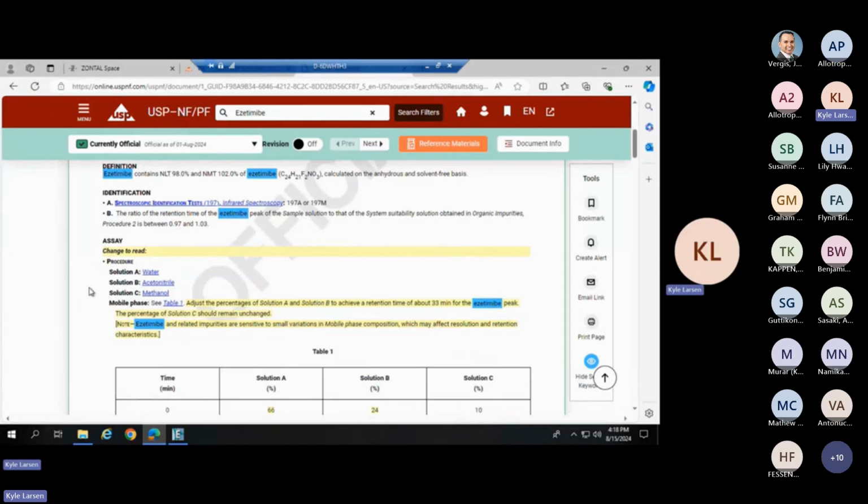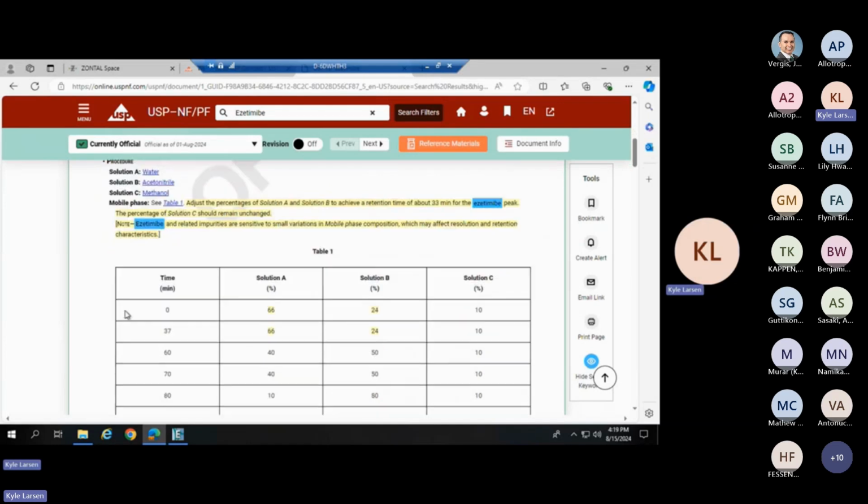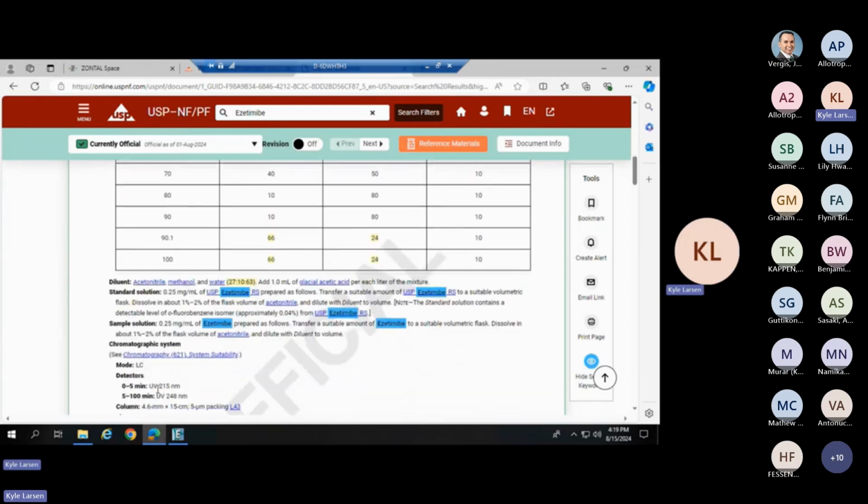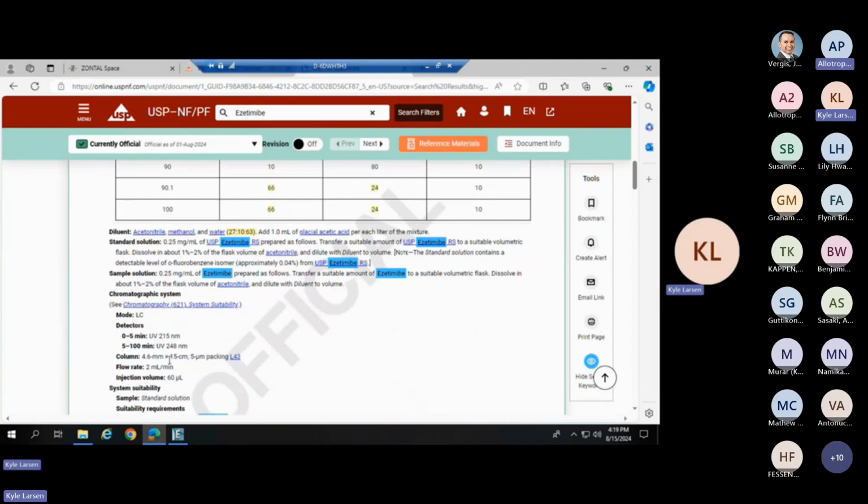And this is one of the reasons why I've chosen ezetimibe as my example: it has a ternary gradient structure, which is a little bit different from some other ones that are out there. We have 3 different mobile phases changing over time. And I also have 2 different wavelengths of detection, 215 nanometers and 248 nanometers. My detector is set at those wavelengths. I have a flow rate of 2 mL per minute.